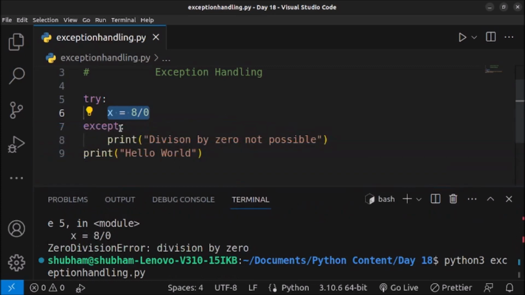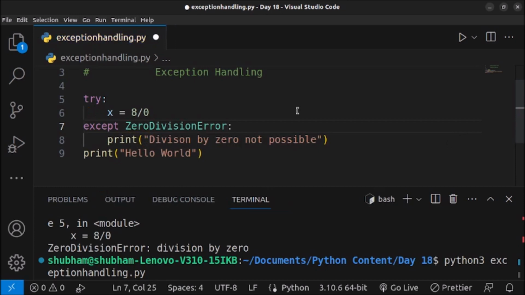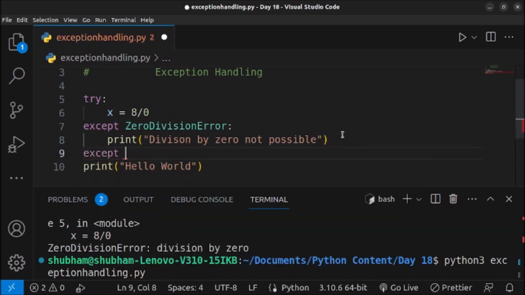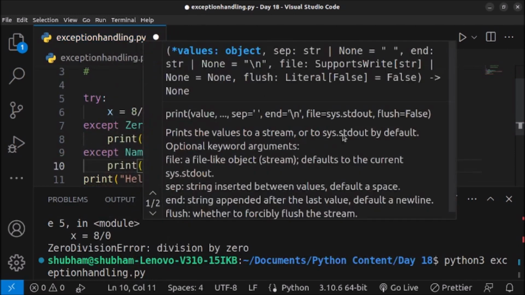So we can have multiple exceptions also. For that we have to write the name of specific exceptions. So name, this is ZeroDivisionError. Let me add one more except, NameError.